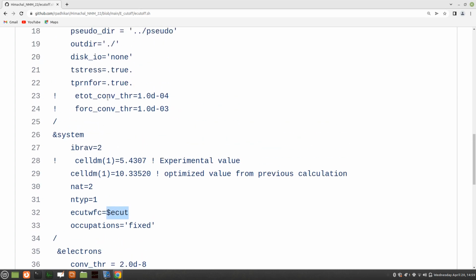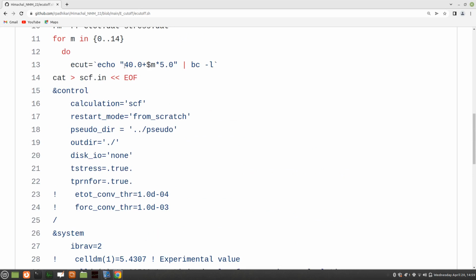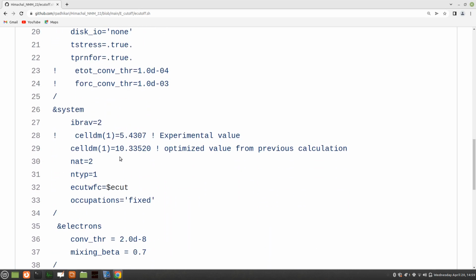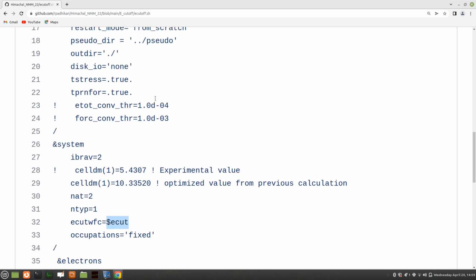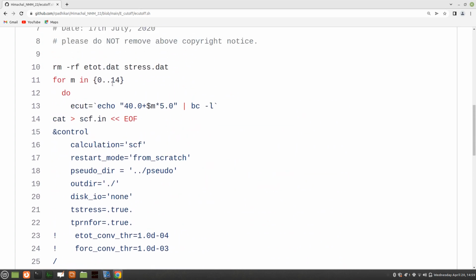So the first value starts from 40. Let me go back to here. Okay, ECUT, the first value of ECUT is 40 because the first value of M is 0. That means you are starting kinetic energy cutoff from 40 Rydberg, and then going all the way up to 110. How do I know 110? 15 fives are 70, plus 40, that is 110.